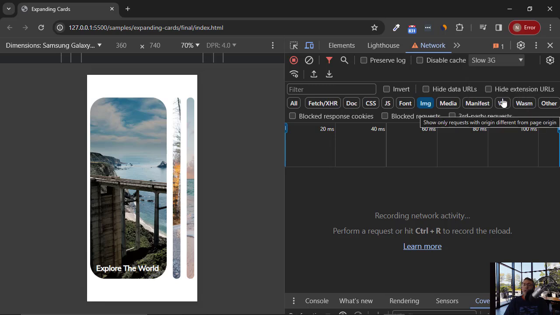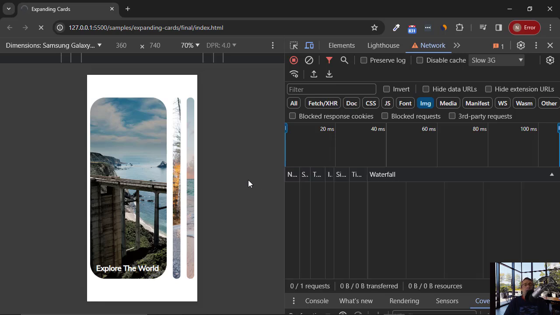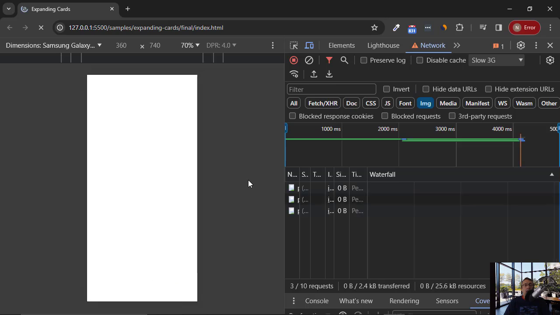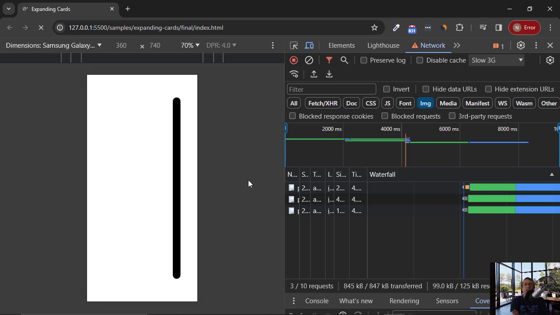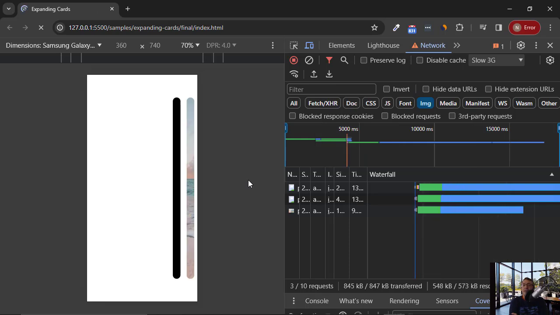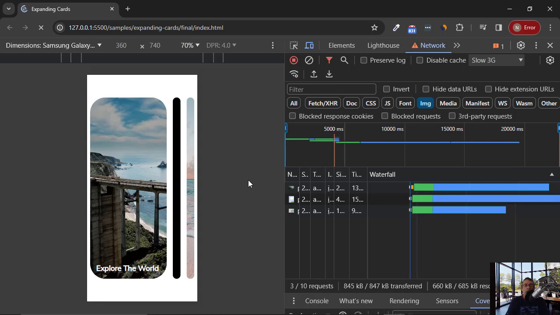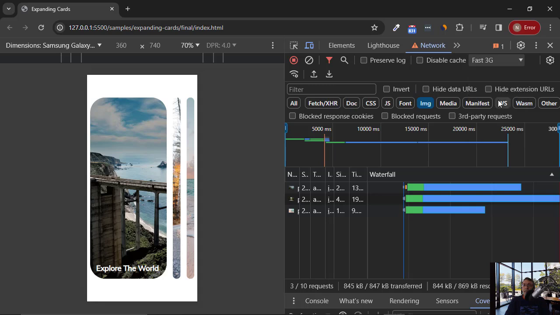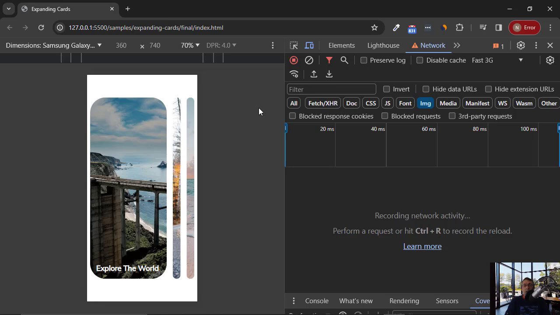And now let's refresh. And you see now that when I'm refreshing, it is taking a lot of time for the image to load, right? So even if I'm using fast, let's use fast 3G and let's refresh.